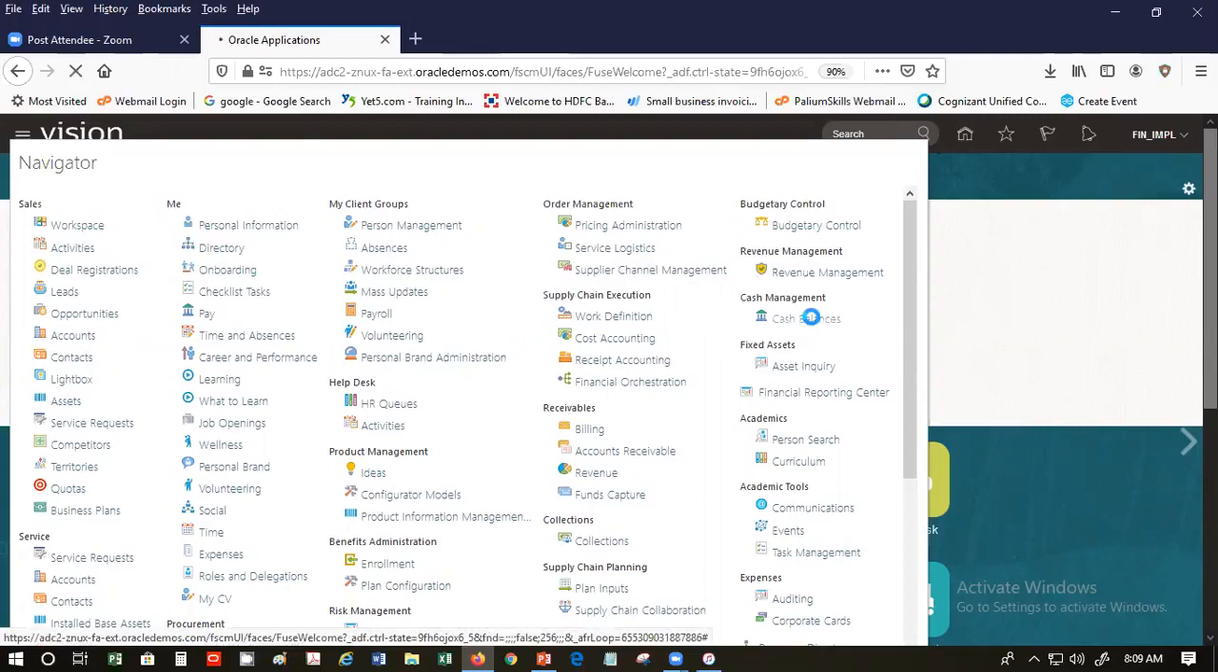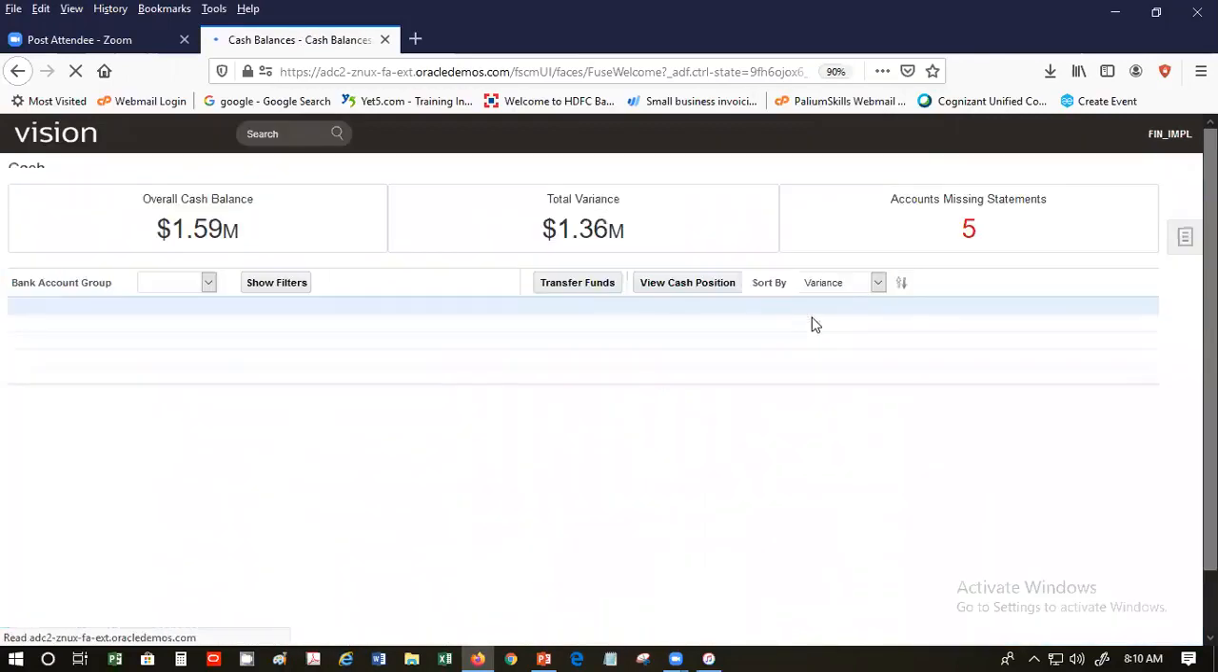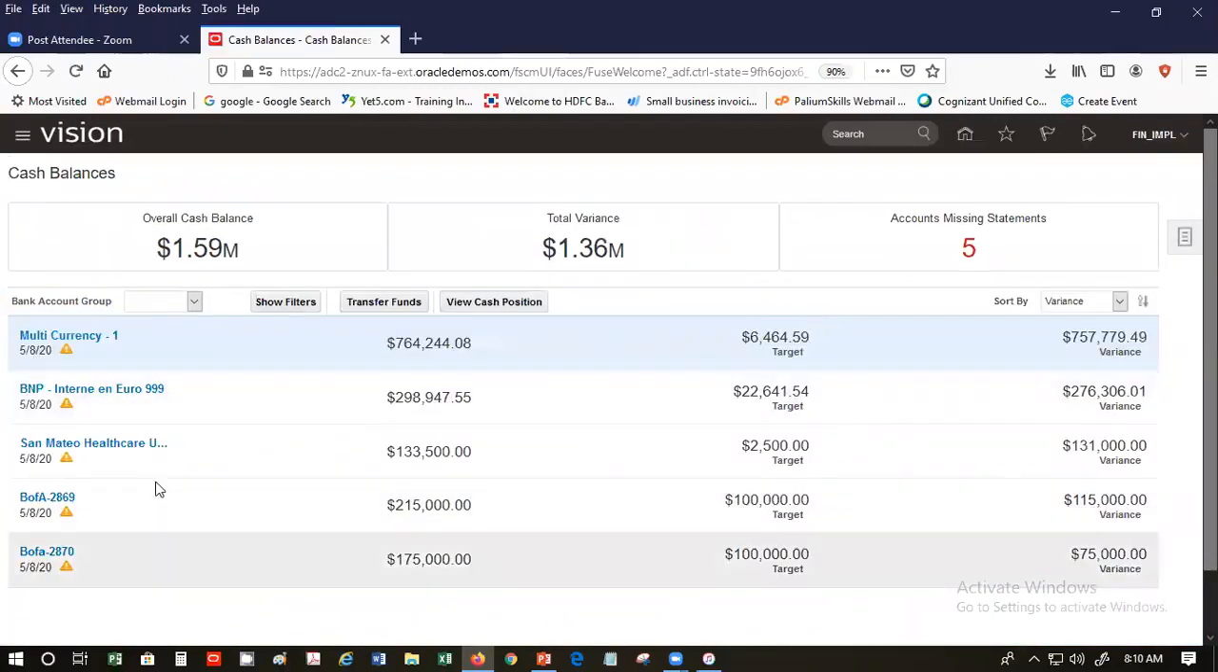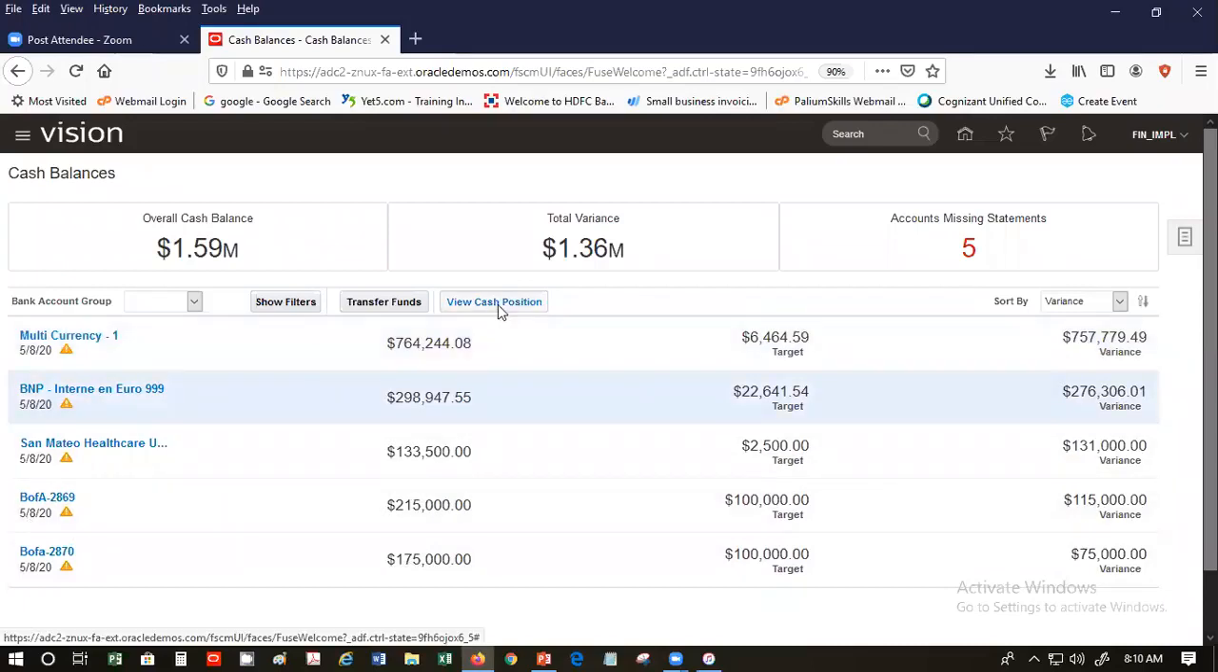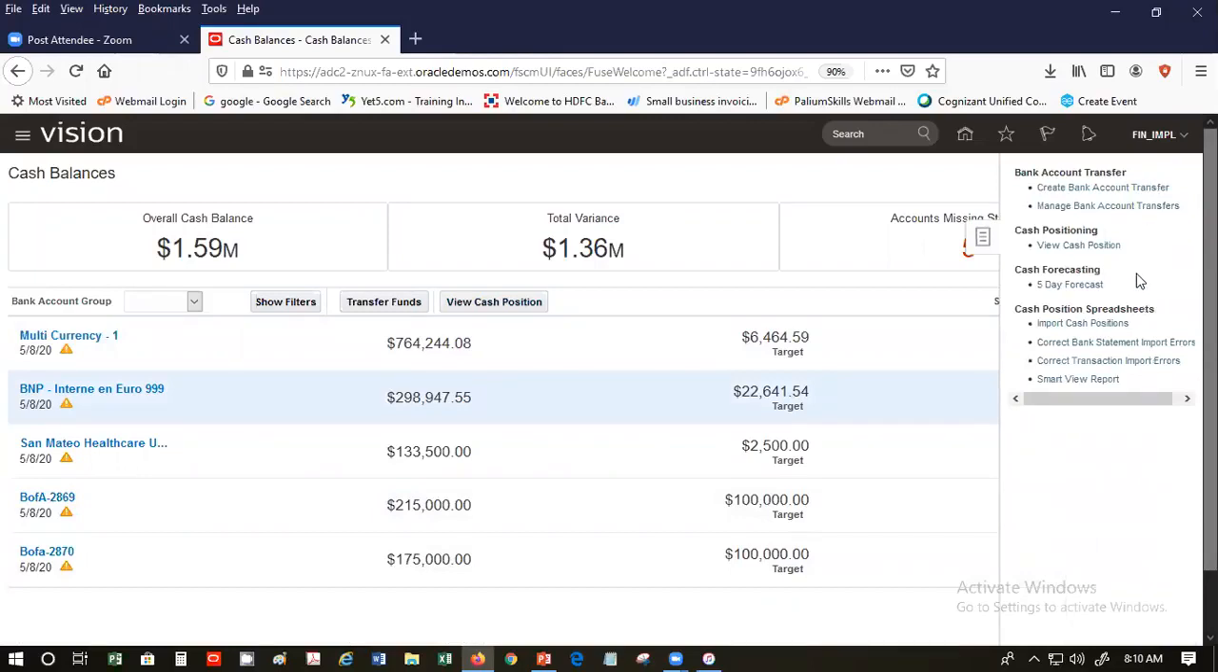So when you click on this, it shows you the bank wise balance, how much balance you have, and what was the target that you had set against that particular account. Okay, and you can also look at view cash position. You can transfer funds from here between the banks, and these are the different transactions that you can do from here.